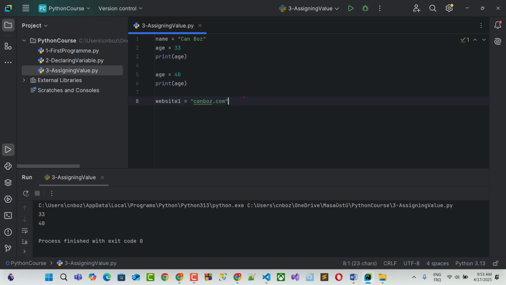Instead of doing it separately, for example, like that, I can do it in the same line. Why? Because both variables, website 1 and website 2, hold the same string value. And instead of doing it this way, I can do it this way. Website 2 is equal to jambos.com.